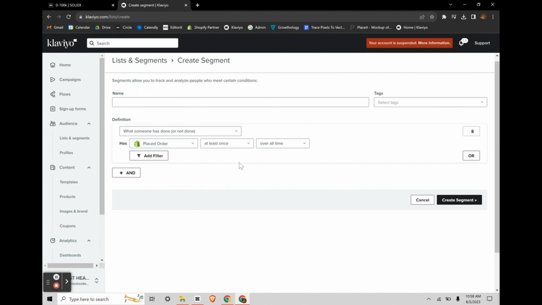So someone that's already bought with you before, and then we're going to add an and. There's an and here, or you can do an or. So you can make it so it's like, are they in this list? Have they placed an order? And another thing about them, are they in Memphis, right? You can do many different things, and you can play around with it for what you need.